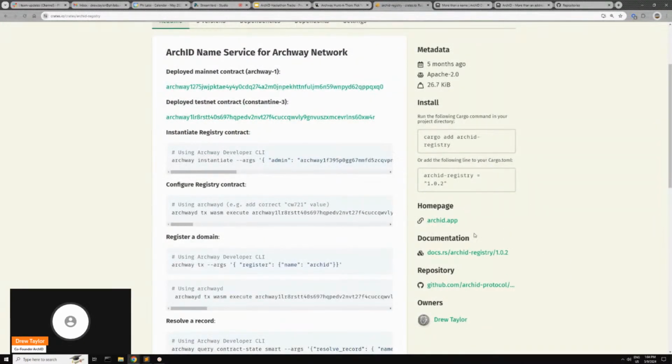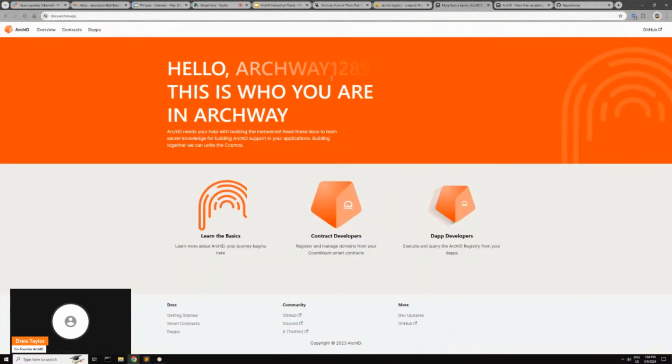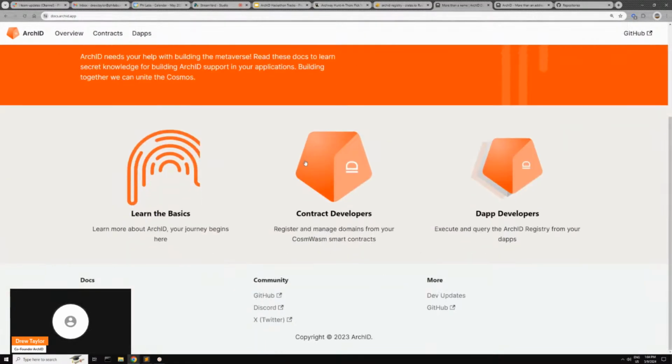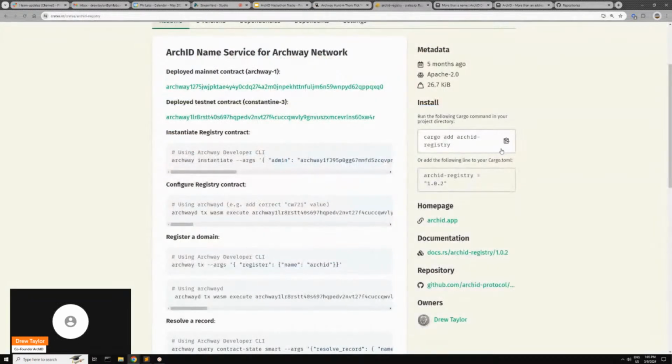But as I mentioned, we do have our documentation website, docs.archid.app. Let me make this a little bigger for you. There's information here for contract developers and dApp developers. So all of the JavaScript stuff that you'll need for including our contract entry points in your website front ends. We also do have some very basic documentation for contract developers. Probably, if you're approaching this from a contract building perspective, it's ultimately going to be super useful to know about this documentation as well on crates.io.